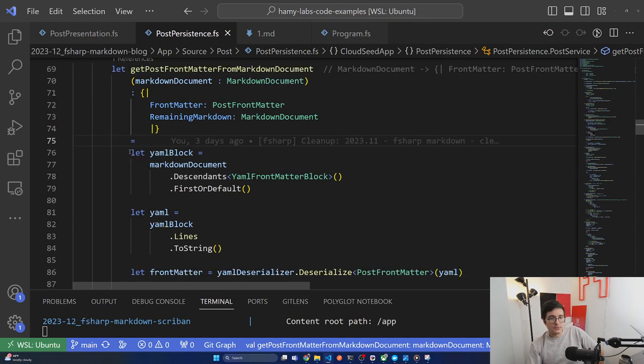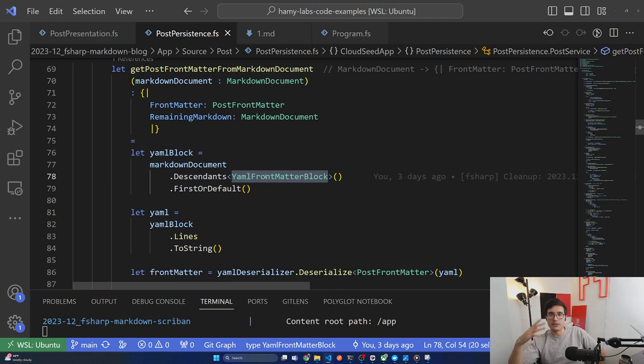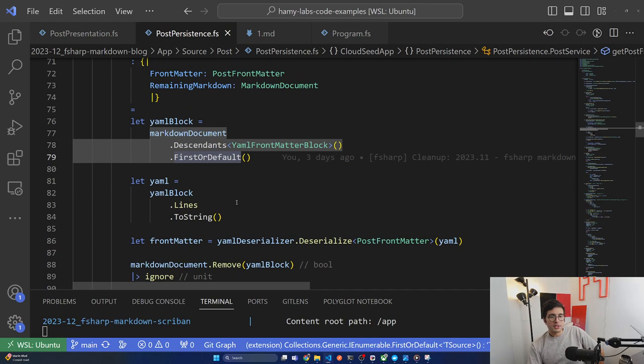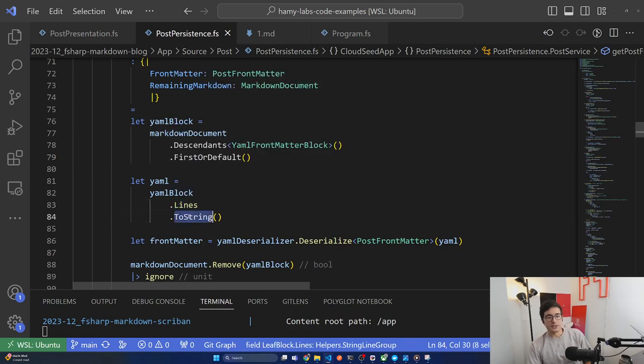So basically what we're doing is we've got the YAML block here. We're saying markdown document, get the descendants that are YAML front matter blocks. I think they're the three dashes, or there's a few ways to say that it's YAML front matter. And then we're saying first or default. Then we're getting the YAML here. I'm just doing this unsafely because I know that it always exists. So we're saying, get the lines function into string. That's just how this markdown document thing works.